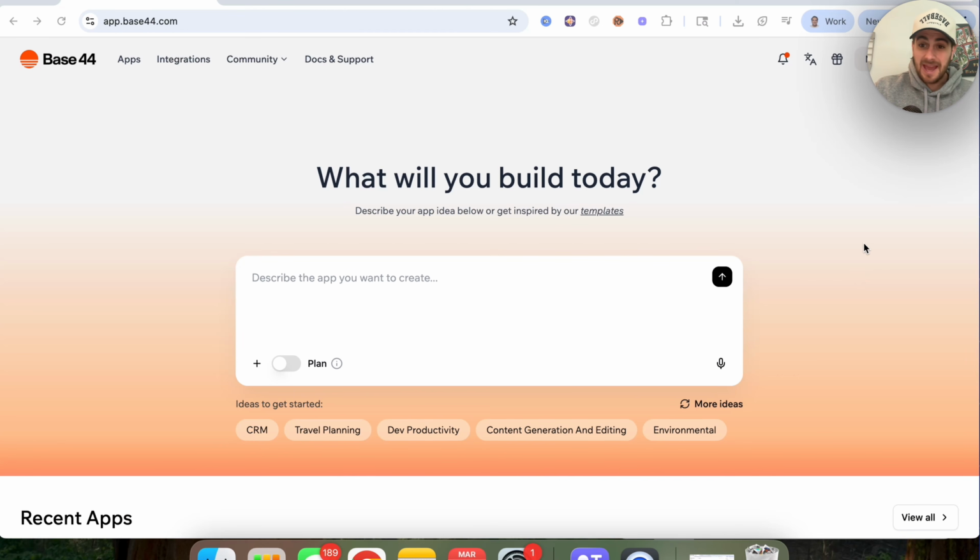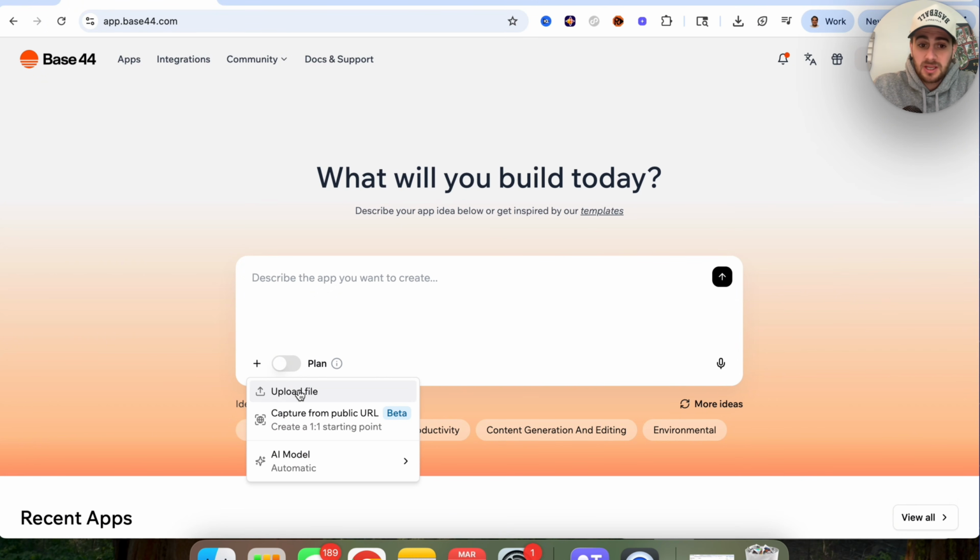Now, the way that you're going to build out the app or website of your dreams is using Base 44, because we could see right here that you could simply just describe your app idea and it will go off and build it. If we click on this microphone right here, this is going to allow us literally just to talk to it, so we don't even have to type to it. If we click on this plus, we'll be able to see that we could upload files. For example, if we have a UI, we could capture something from a public URL if we wanted to recreate a feature or design something based off of something.